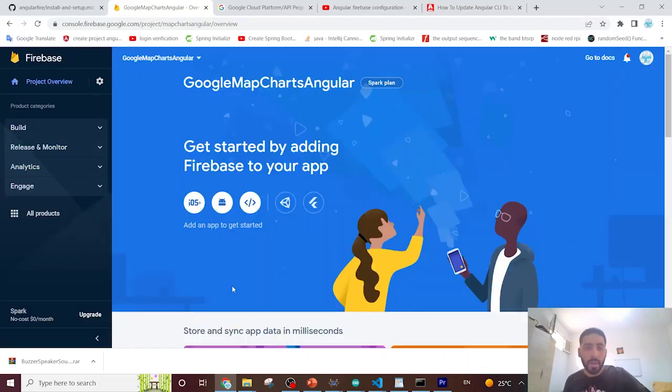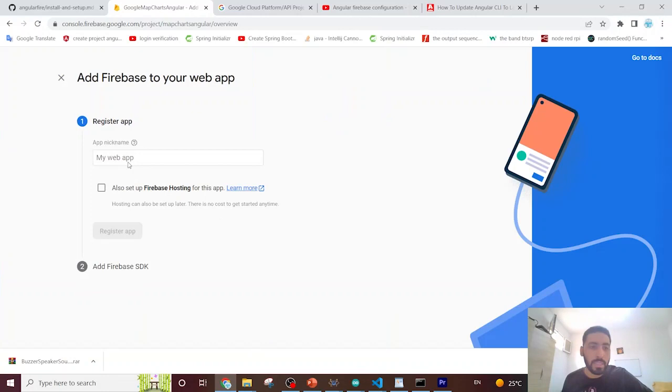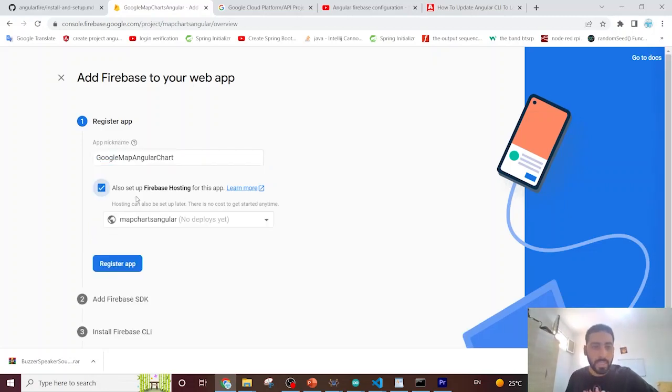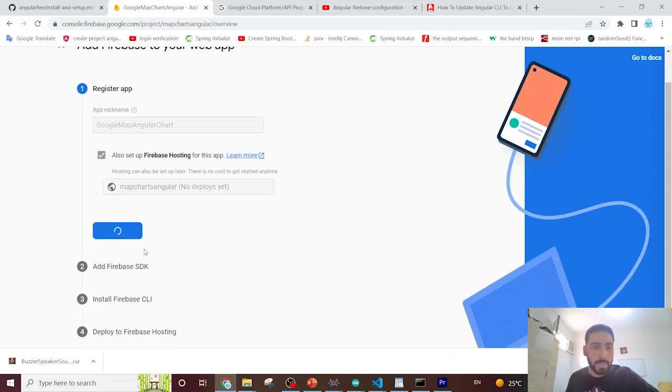And now we have our project is ready. After that, we have to create a web application inside our project by clicking on a web icon here. We have to give a name for our web application. For example, I will call it Google Map Angular. We can also click on set up hosting for this app. We click on register app.